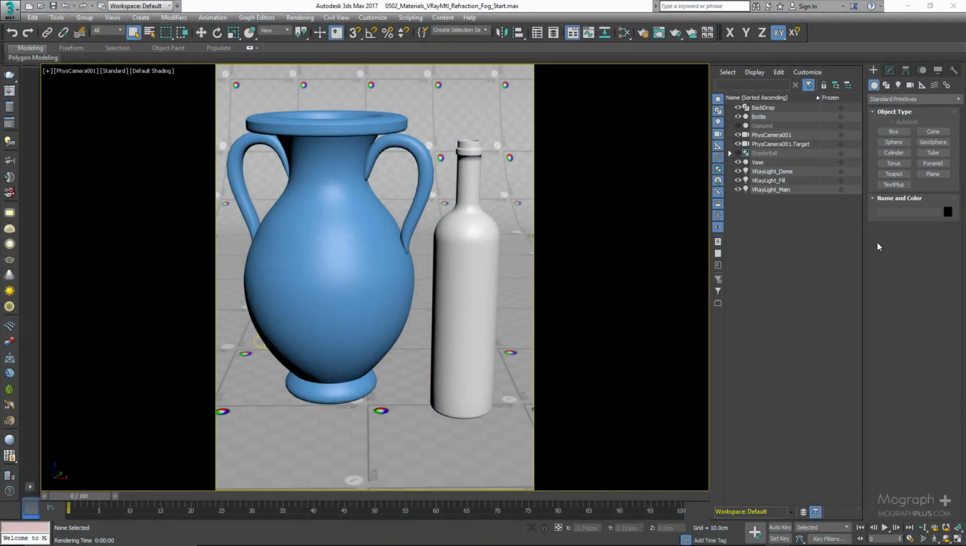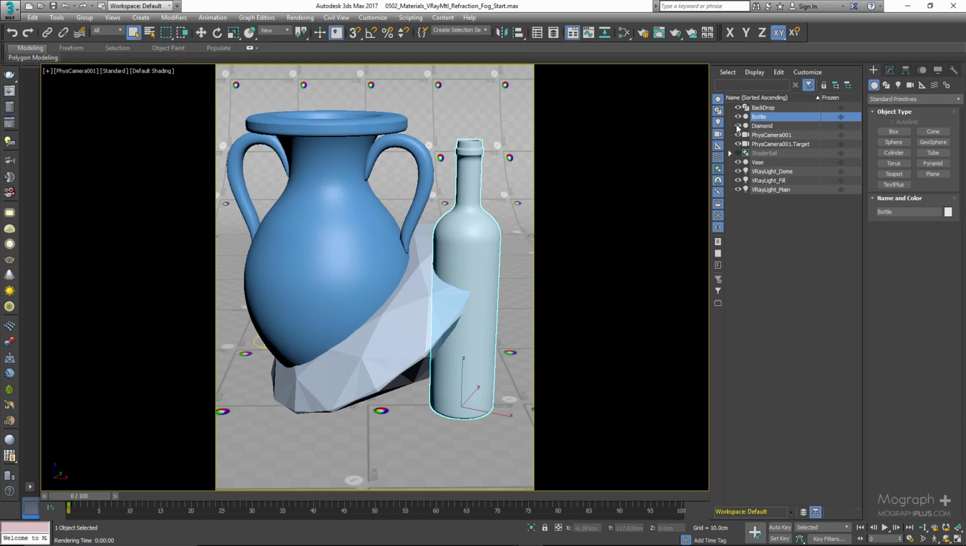In this lesson, we are going to talk about the refraction section of the VrayMtl. We have the same scene that we used in our previous lesson, but instead of the shader ball, I have this vase and bottle and also this diamond, which is hidden right now, and we'll be using it later on.